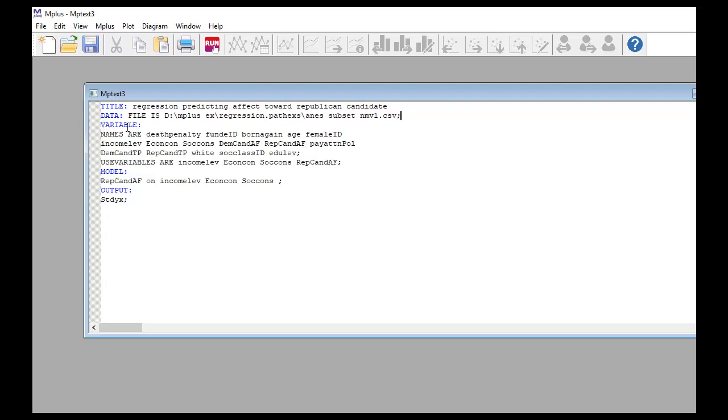The next line has variable and then colon, and then we use the option names are, with the actual names in the order in which they occur in our SPSS and CSV files. We want to make sure that the names that we type in match the order in which they occur in our original data sets. If you don't do that, that's going to create problems in terms of your estimates. So make sure that the names appear in the order in which they do in the original data files.